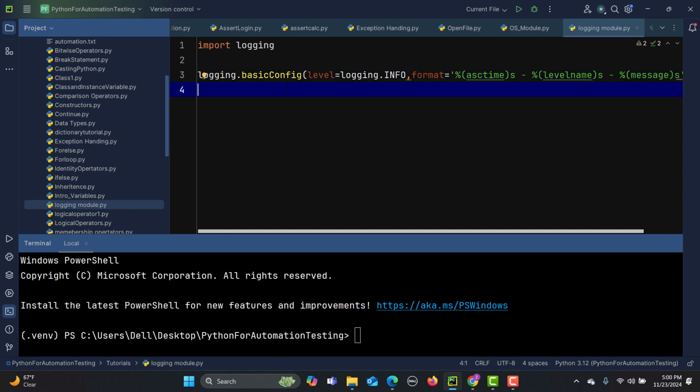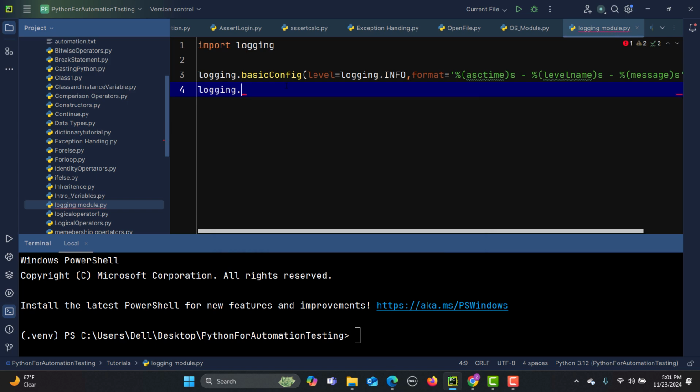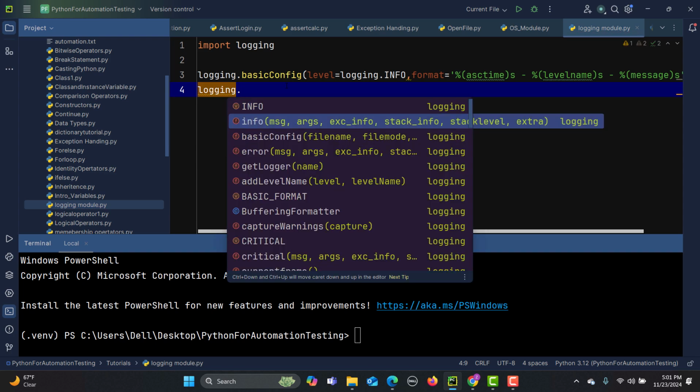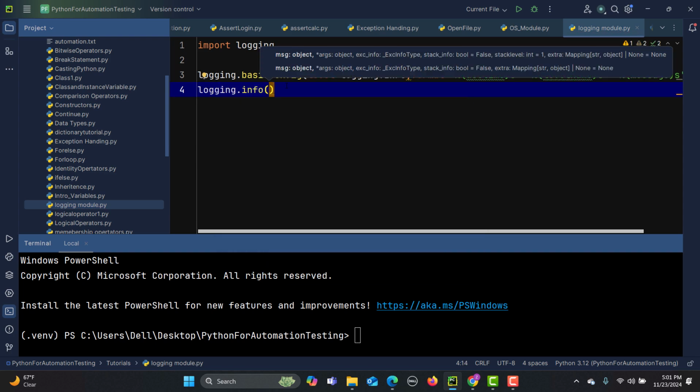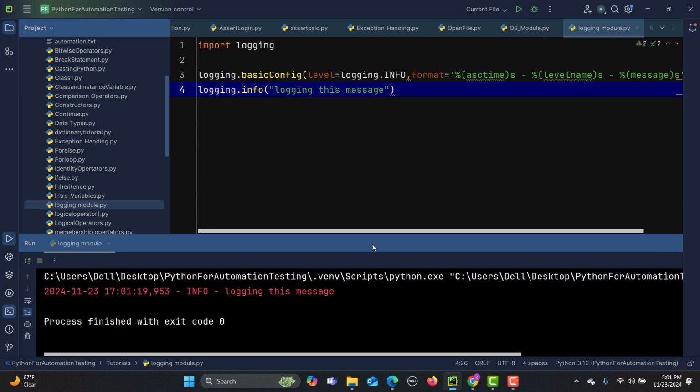Now simply we will log this. Logging.info, and in this info we would be logging, say, "logging this message". Now let's run this one and see. You see that we have a time, we have a level of logging and the message of the logging.